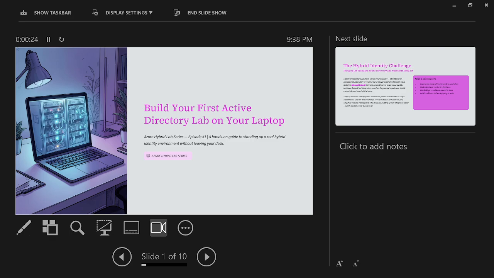In this series, you will learn Active Directory, Azure, Hybrid Identity, Terraform, Troubleshooting, Automation, and real world cloud engineering skills. No expensive servers, no complicated setup, just hands on enterprise learning. And today we begin with the foundation of every enterprise infrastructure. For that, today we will build your first Active Directory lab on your laptop.